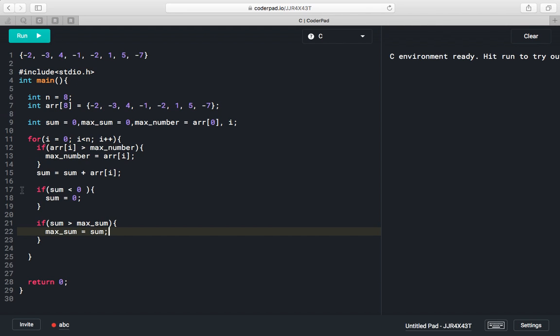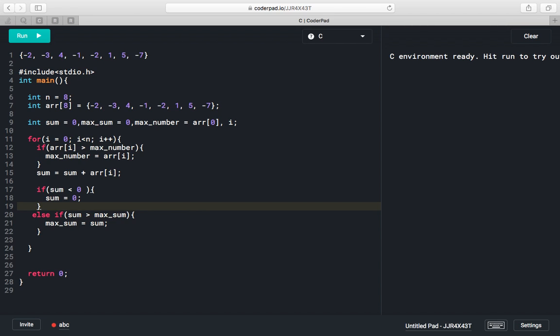So if we have this if condition independently, then our program, our compiler will check with each iteration whether sum is greater than maximum sum or not. If we have this condition as else part, so whenever this code is executed, line number 17, sum less than 0, then our compiler won't execute this part, line number 21. So it will be a bit of optimization. Cool.